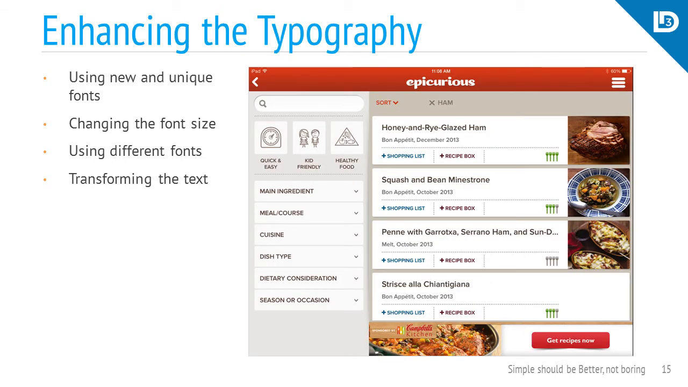Another way of enhancing the typography is transforming the text, making it all uppercase. This Epicurious app uses uppercase in a couple different places to change up the way the font is displayed, where this is the shopping list on the right-hand side, or the navigation on the left. I want to change my search for my main ingredient or my meal course. That's another way that you can enhance the typography without doing too much. It's just enough to change the way that it looks to add visual appeal.